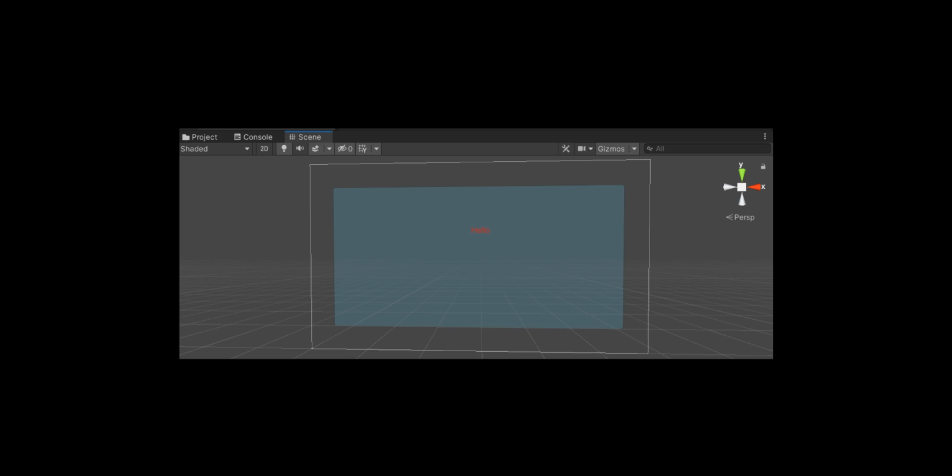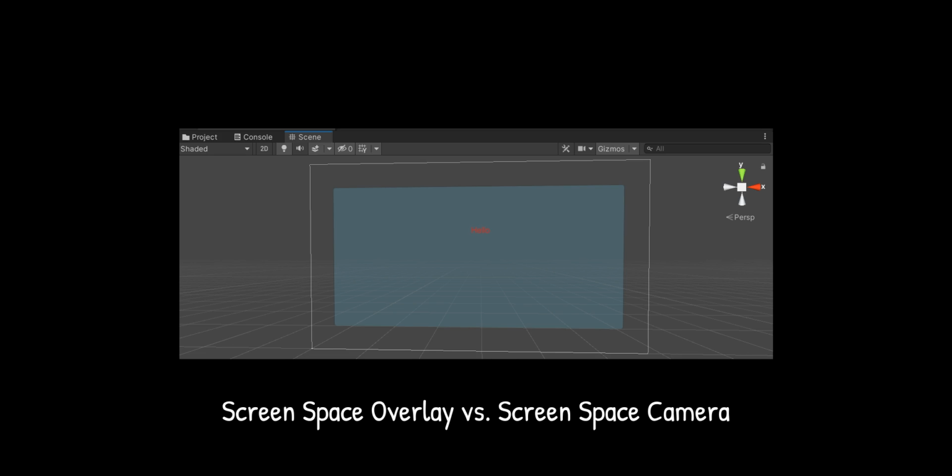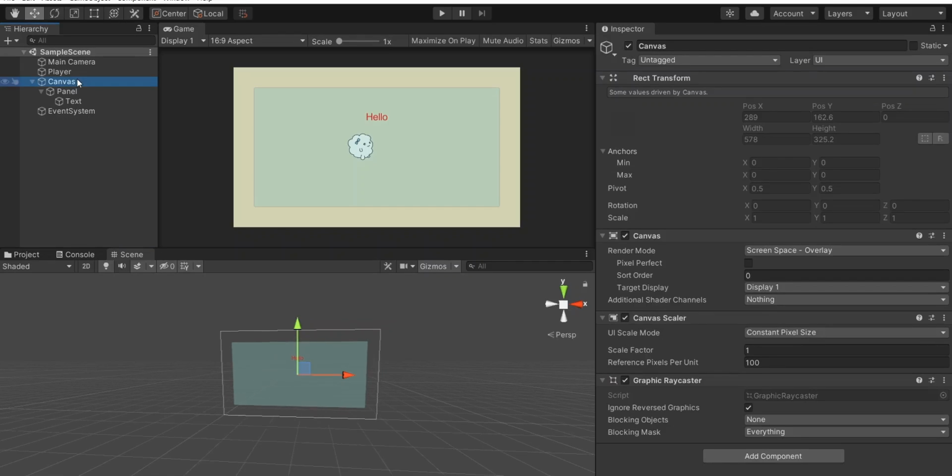Next, we will go deeper into the screen space. Are you ready? Let me see. Screen space is categorized into two types, screen space overlay and screen space camera. They are basically similar, but screen space camera can create the feeling of depth.